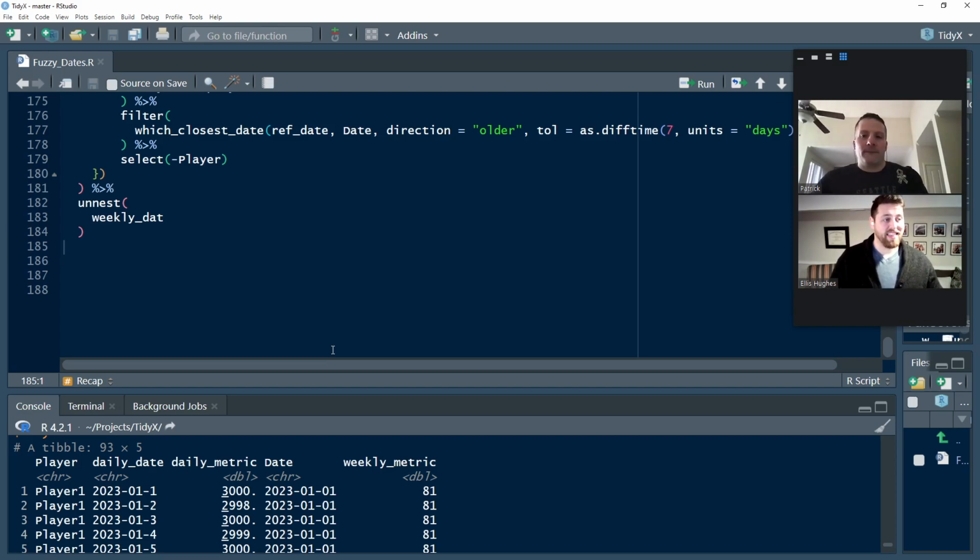So with that is how you can look at doing fuzzy joins in combination with dates and finding the closest date to match onto your data set. So this is like a one-to-one join rather than a one-to-multi join.